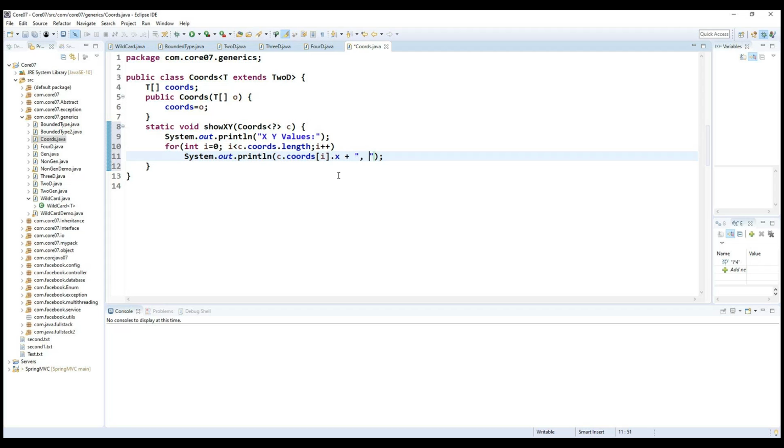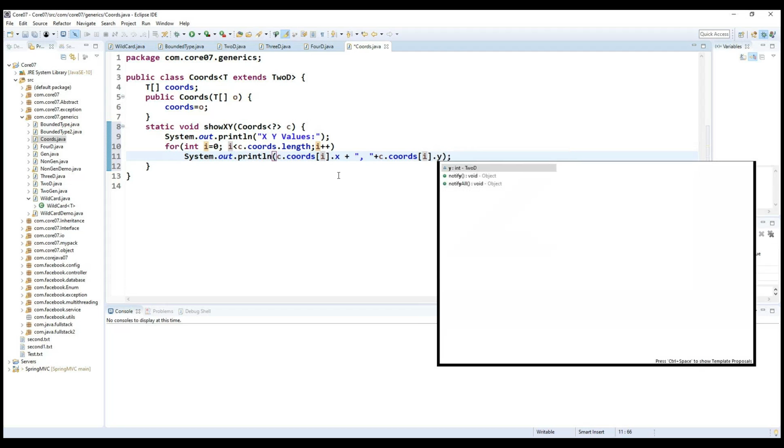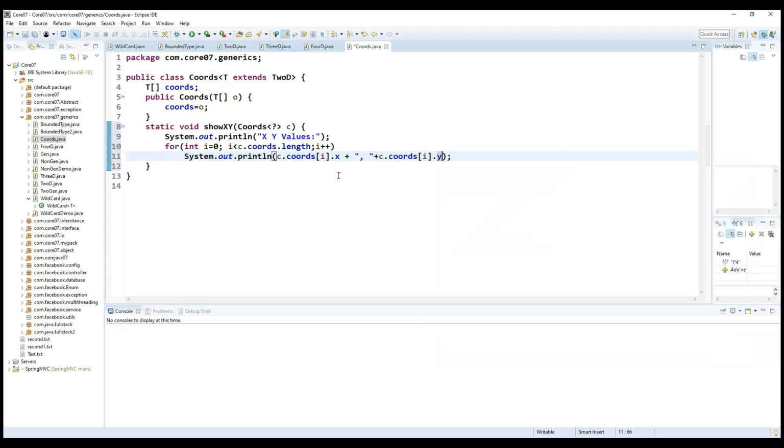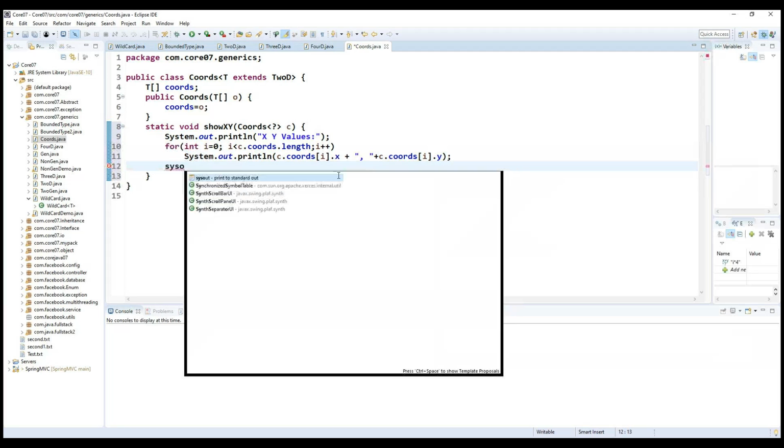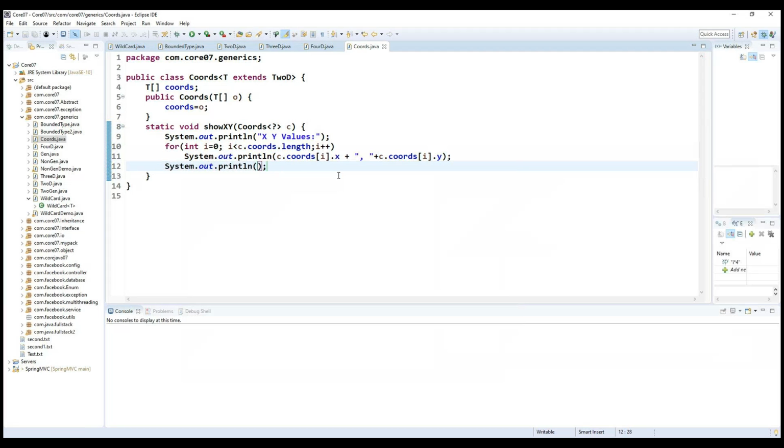And finally, I'm trying to load the c dot costs dot y. So these are all the values I'm trying to print. Finally, I'm going to print an empty println statement. Getting the point? This is important here. If I'm not writing this particular 2D here, we are not going to be able to use the x and the y.